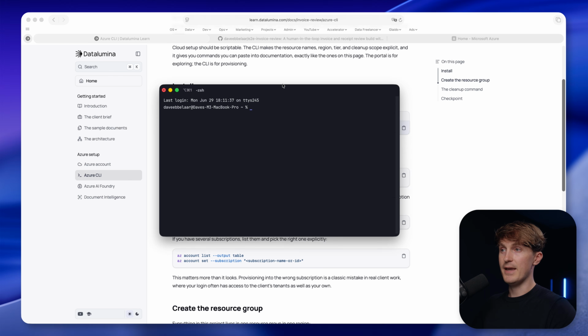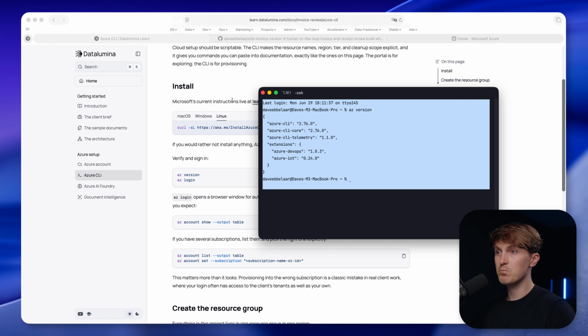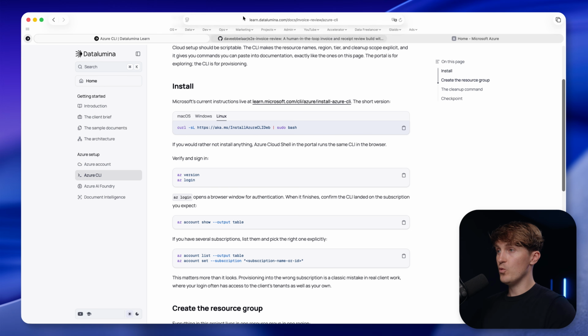Then if you open up a terminal, let's see, we got a terminal, I can do az, I already have it installed, I can do az version. You can see Azure CLI is installed. If you do an az login, you'll be prompted to open the browser. That's where you can log into your account, and that's how you can authenticate. I've already done that, so I'm not going to do that. So that is the setup.